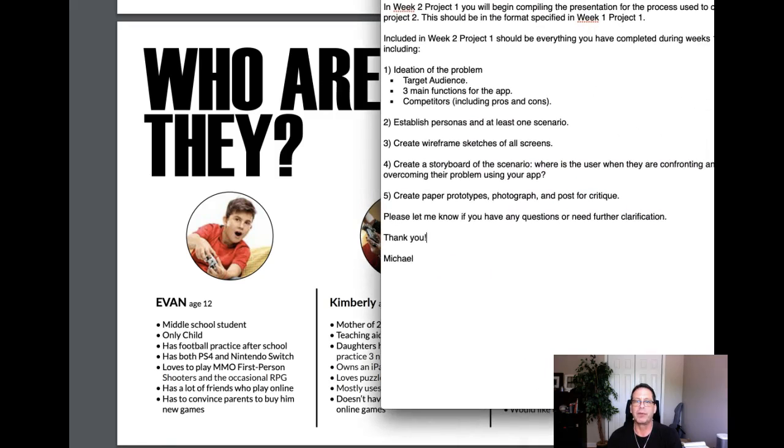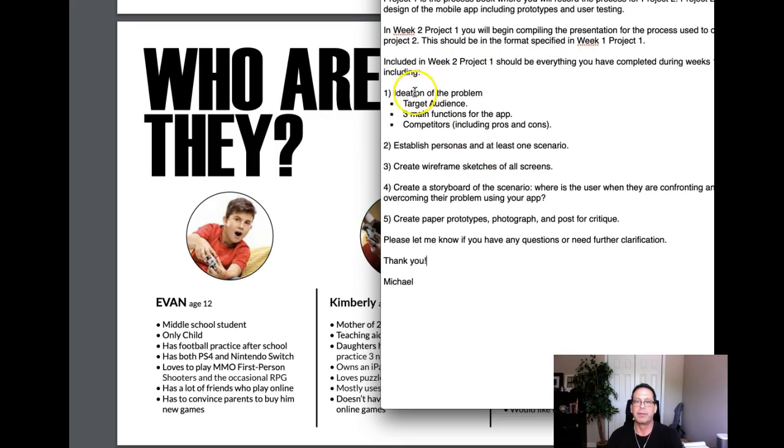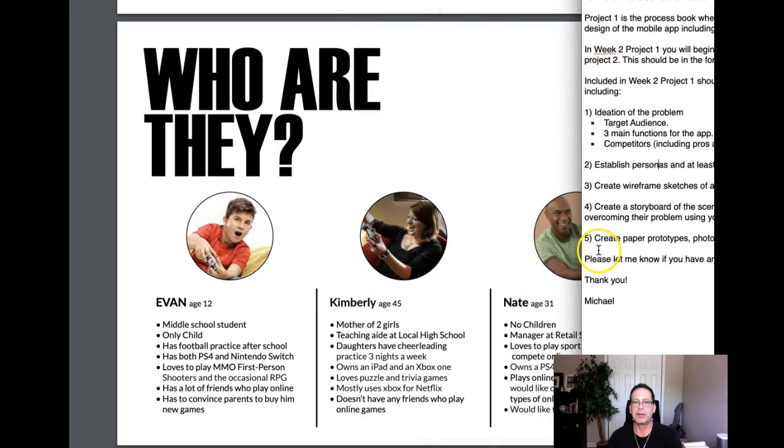Here are our requirements for this week. We've got ideation of the problem, which is from last week, right? Then we have establish our personas in at least one scenario, wireframe sketches of all screens, storyboards of the scenario, and then create paper prototypes. So that's the only thing we're missing. So hopefully you'll have a chance to include your paper prototypes with your final submission for the week, which is due this coming Sunday.